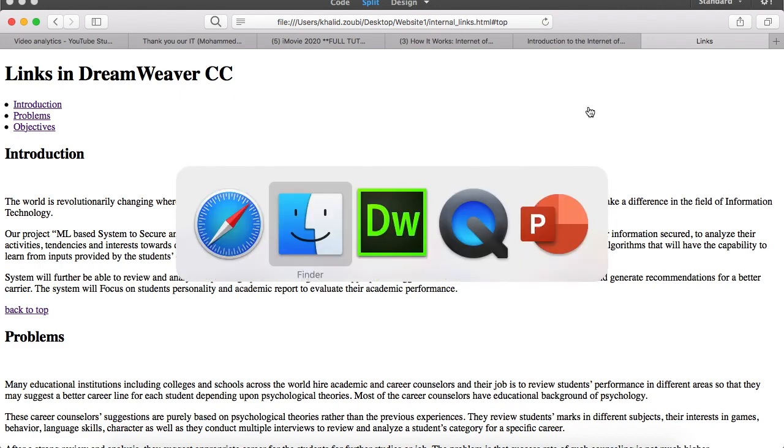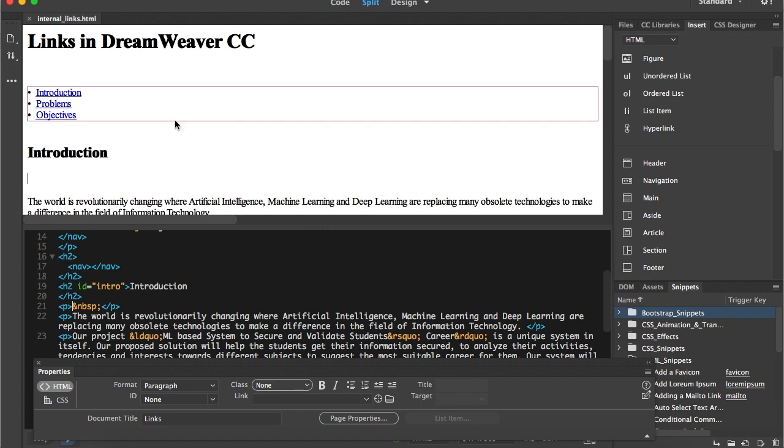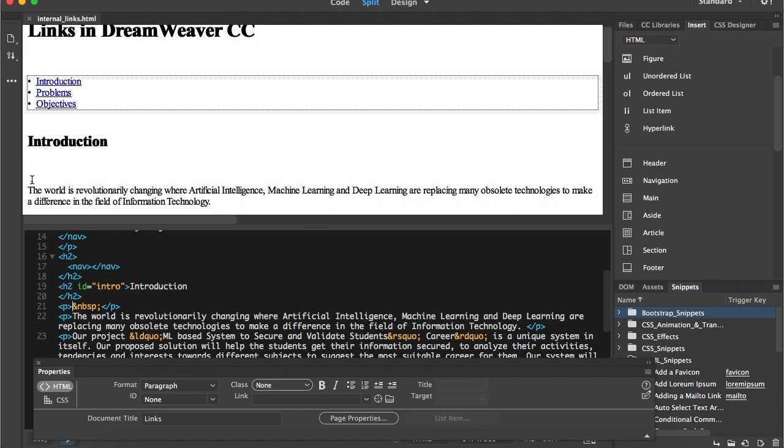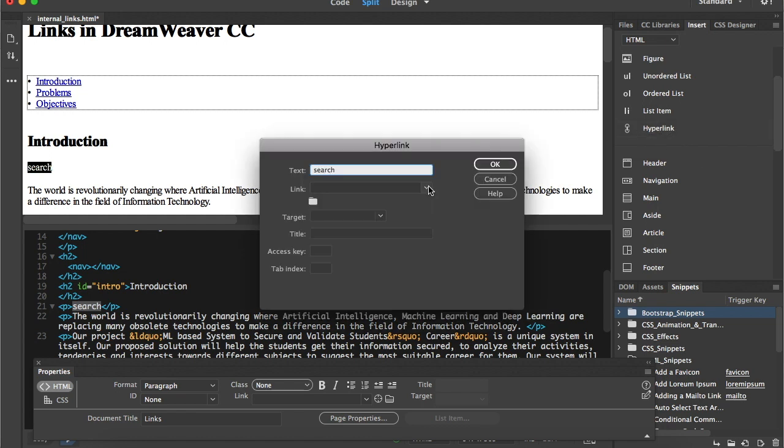Okay, let's move to the next type of links, which is called the external links, which is the easiest part. So for example, if I want anyone to click to search in Google about any topic, I will type search and I will link it the same way. I will click on the hyperlink and instead of typing hash and something, now I need to link it to a website. So I will type http www.google.com.